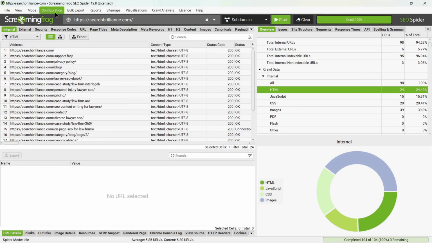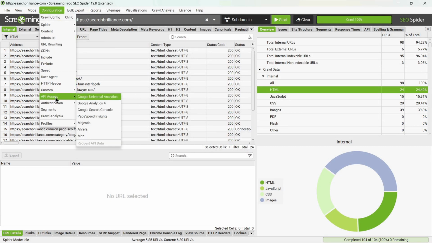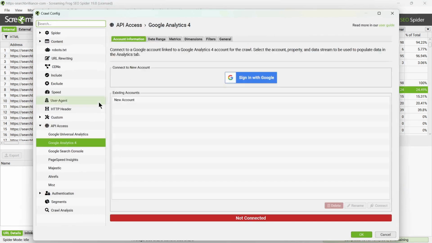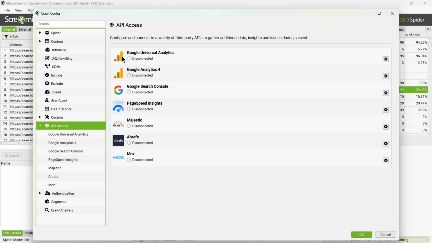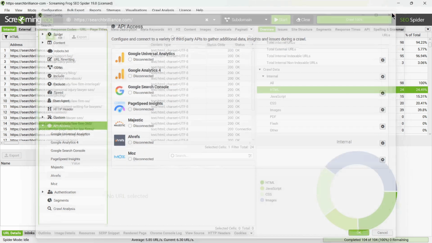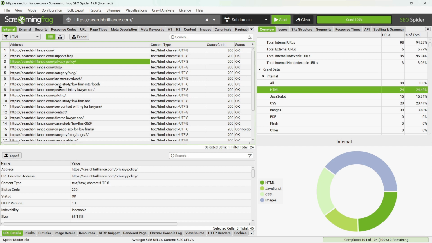Another cool thing is that if you come back to configuration and go down to API access, you'll actually see that you can hook up different tools. So you can hook up your analytics, Search Console, or if you're using a tool like Ahrefs or Moz, with Screaming Frog. So that is another cool feature. It actually makes things really easy, because before we had to export data from Screaming Frog and then export data from analytics and then map out the data for each URL manually, which is very, very time consuming, especially if it's a big website. But now you have this feature.